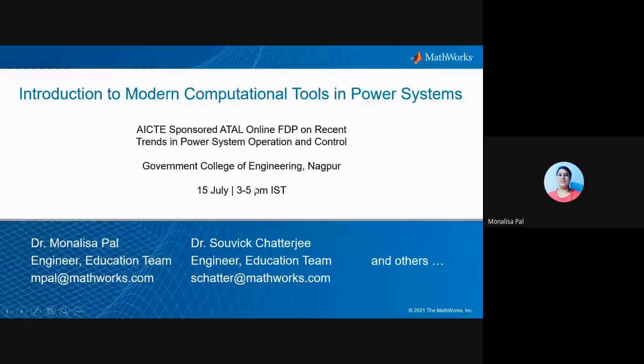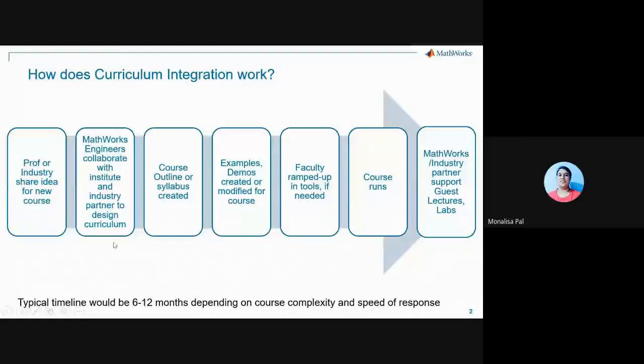Along with me, I have one colleague of mine also in the session, Dr. Shavik Chatterjee. So we are working in the academic team or the education team of Mathworks, and we collaborate with students, faculty, and researchers across India to have Matlab and Simulink as a pedagogical tool incorporated in curriculum. So we are talking about computational tools in this session and how this could be incorporated in power system studies.